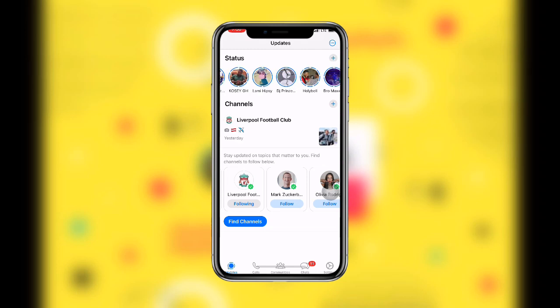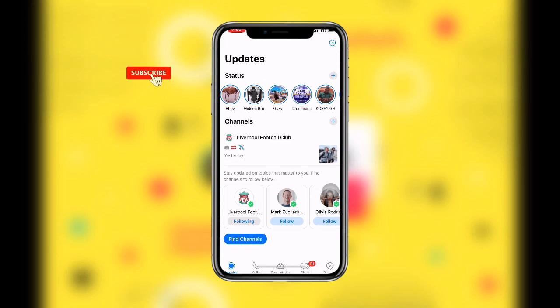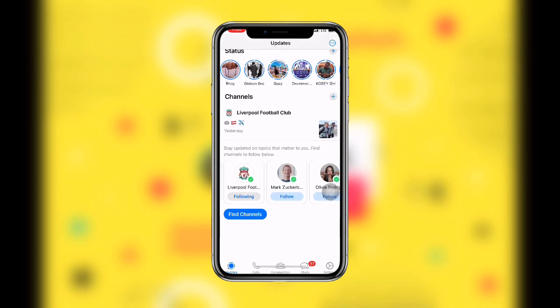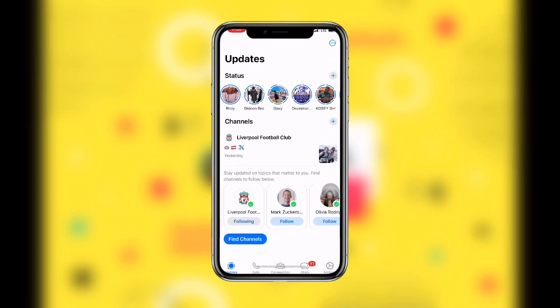So you can see status and now the channel that I just followed over here. So now it has been divided into two. You can see the first one is your status and then the second one is your channel. So this is very simple. It is a new update and this is not any problem.